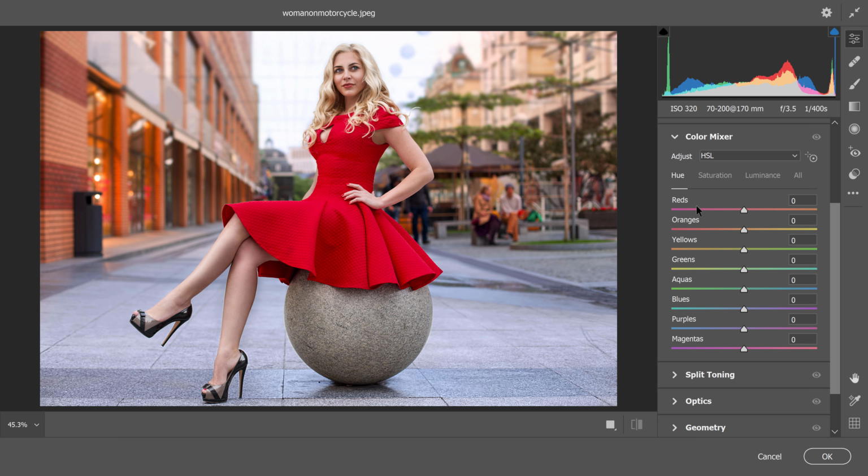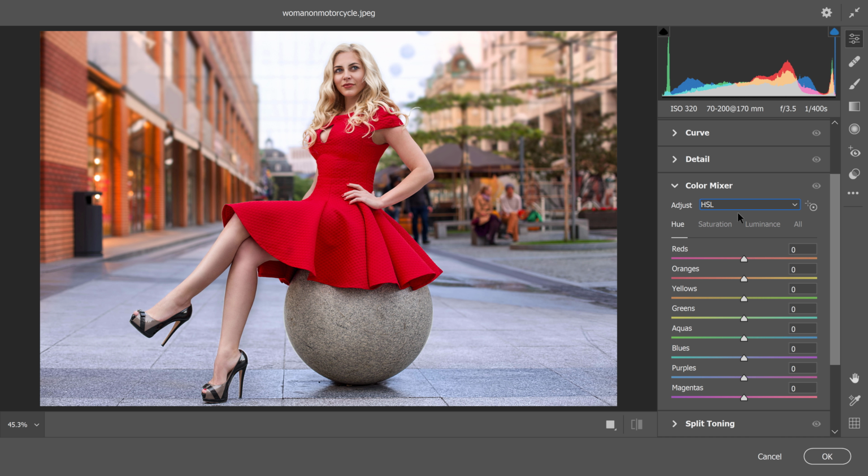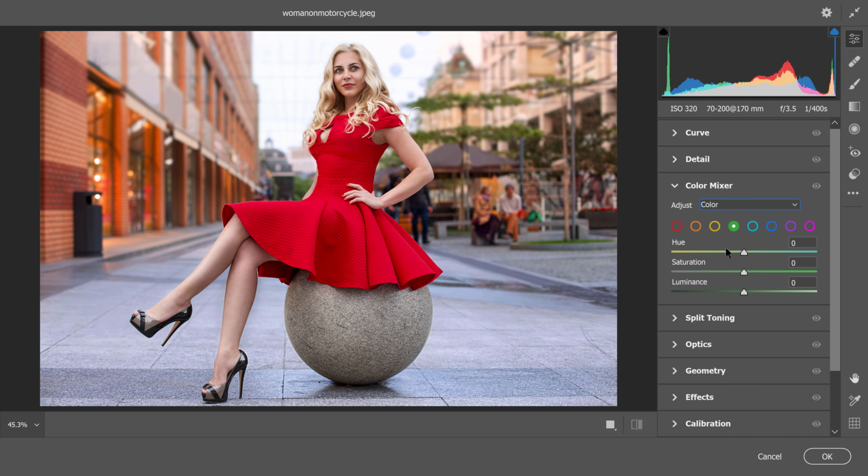But even better than that, I actually like the color mode as opposed to the HSL mode. So the color mode works a lot more like the color mode inside of Lightroom, where you can select a particular color and then adjust the hue, saturation, and luminance of that color. I prefer that, so this is how I'm going to have mine set up. But if you're used to the old way of working, you can always keep the HSL option and then select the corresponding tab and adjust the corresponding slider. But again, I prefer color, so that's what I'll select.